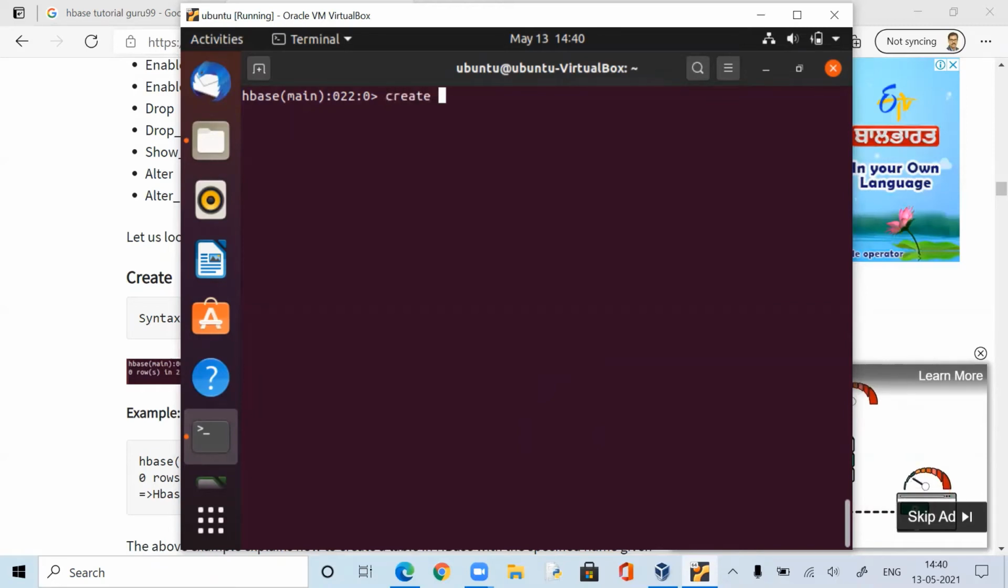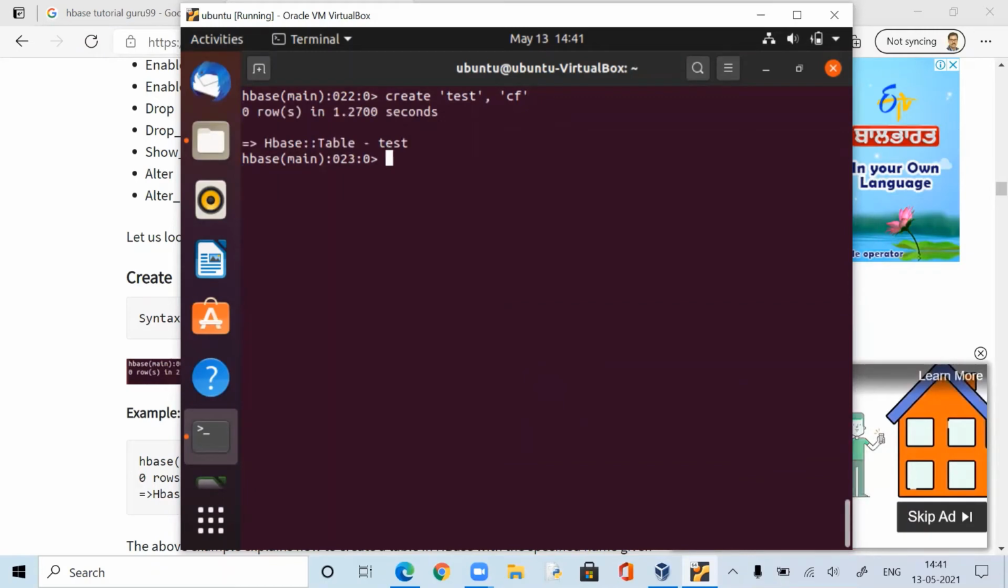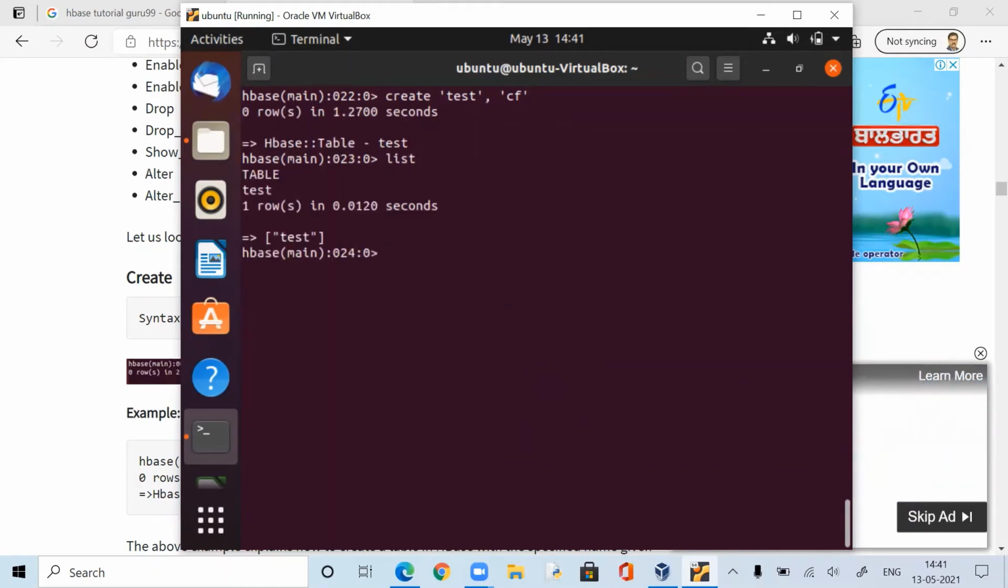Now create. I'll call it some test table. Now comes the column family. I call it column 1, under which I have, okay. So create a table called test, and there is 1 column family, that is C1. C1 is a column family. I can also write it as CF, which means column family. Now if I press list, I have a table test.